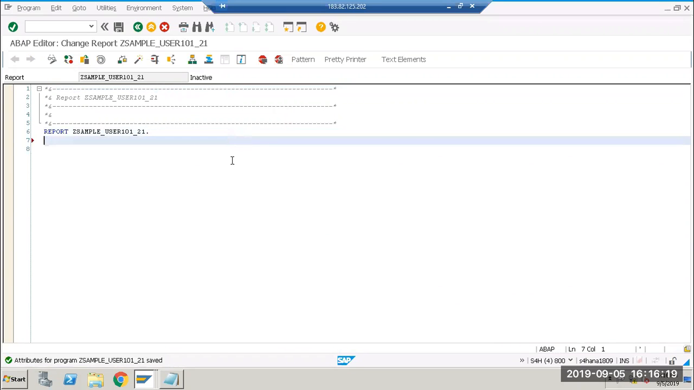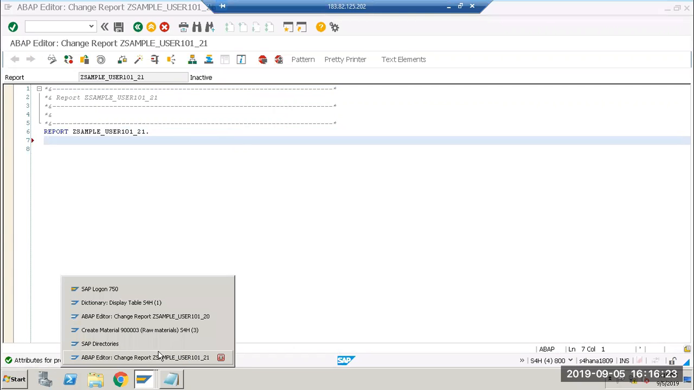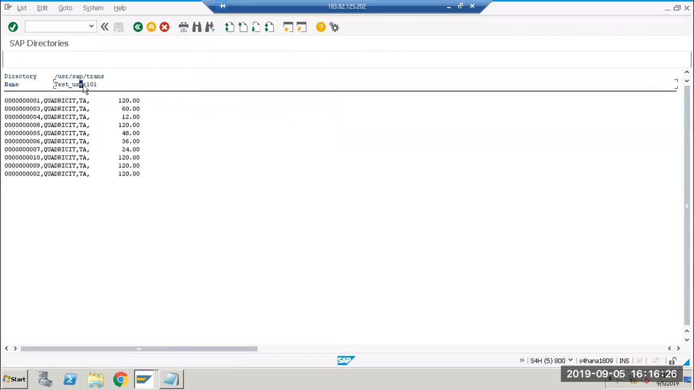Okay, so we can use the same thing. What we are going to do now is simply read the data from this file and then display it in our program. Assume that this file we got from a third-party system. At that time we wanted to invoke this file and do whatever is required as per the requirement. Our requirement is just fetching the data and displaying it.